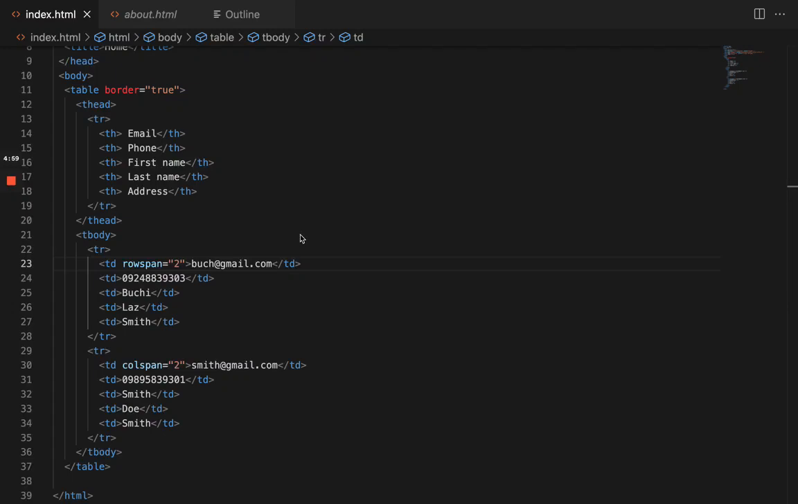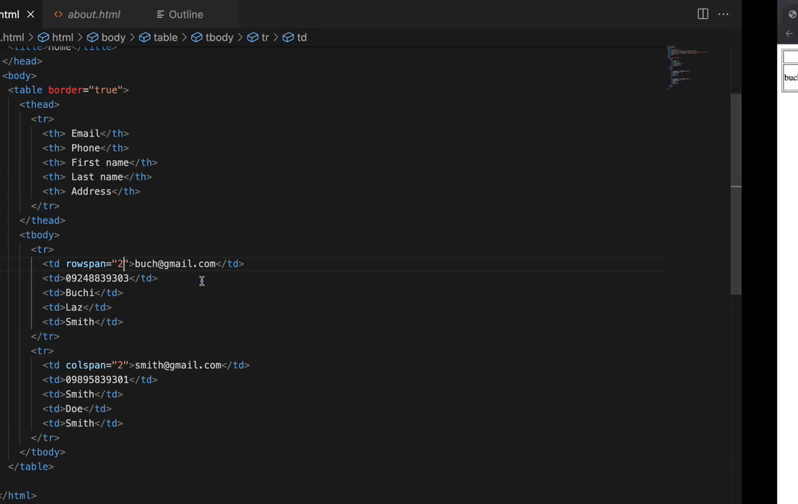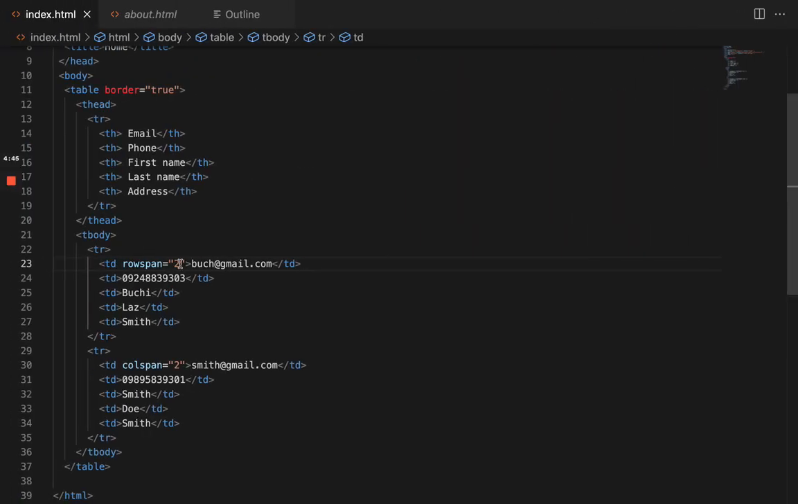Alright, welcome back guys. So in the last video we basically completed our work on table, but I introduced two concepts which I want to explain further. That is rowspan and colspan. Now rowspan is what you use when you want a particular cell to span multiple rows within your table.